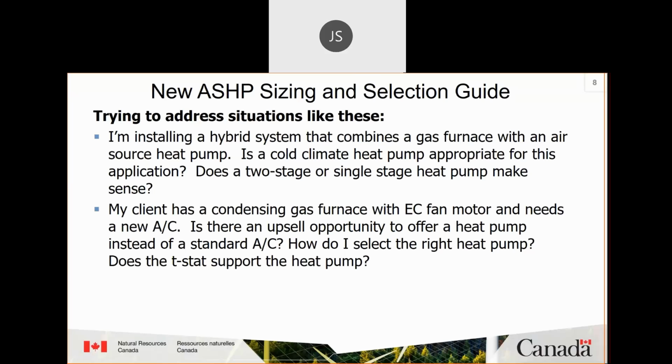Or my client has a condensing gas furnace with an EC fan motor. Maybe they've gone through an EnerGuide program in the past and had their furnace replaced with a high-efficiency furnace with EC fan motor, but maybe they didn't replace their AC, so maybe they need a new AC. Is there an upsell opportunity to offer a heat pump instead of a standard AC? How do I select the right heat pump if I'm doing that? And does the thermostat that the homeowner currently has support the heat pump that I'm looking into?